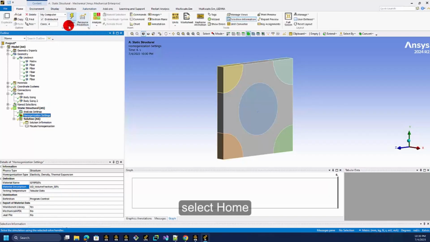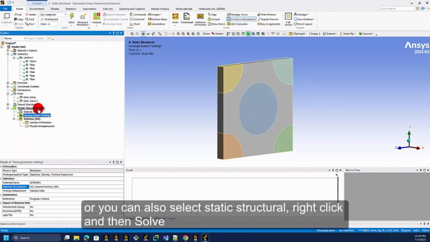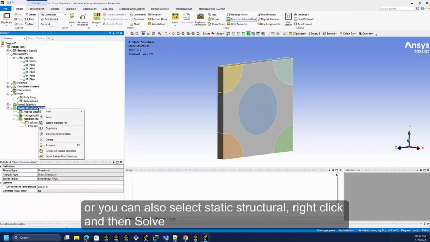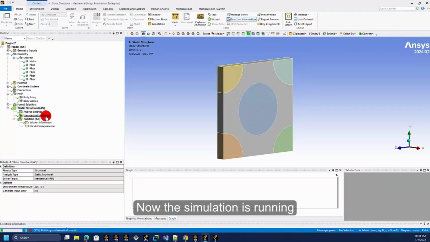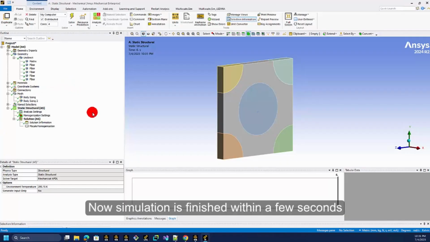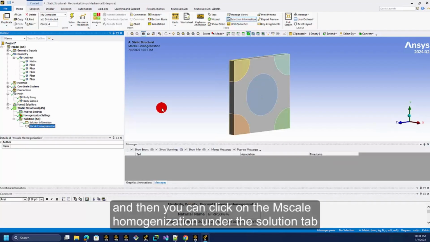Then you can click on the solve, or you can also select the static structure, right click, and then solve. Now the simulation is running and homogenization analysis is in progress. Now simulation is finished within a few seconds. And then you can click on the MSK homogenization from the solution tab.